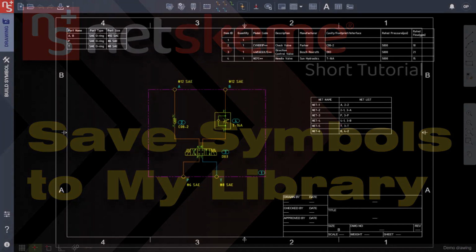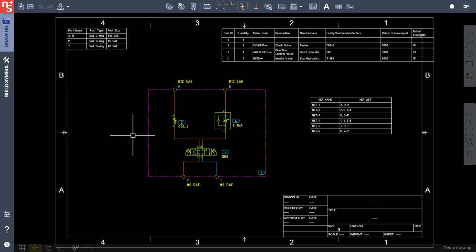NetSkeme Plus users can save symbols and model data to a personal custom library called My Library. There are several ways to save symbols and data to My Library. First, let's save a symbol from this drawing into My Library.